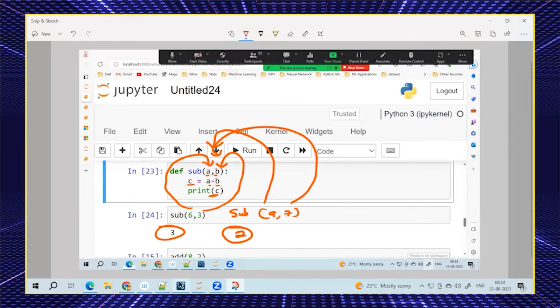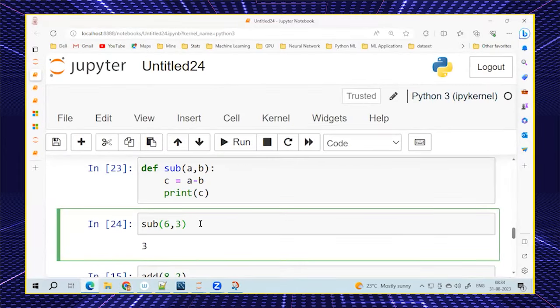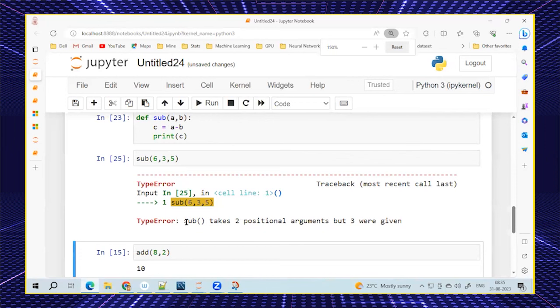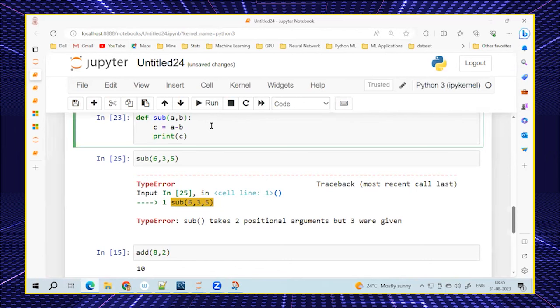This looks good. But if I give three variables, it will throw an error. Why? Because my function says that subtraction takes 2 positional arguments, but 3 were given. I have given only 2, right? See, how to handle all these errors you will learn in the later part of the course. For today, try to understand: I am writing it once, reading it as many times as possible.